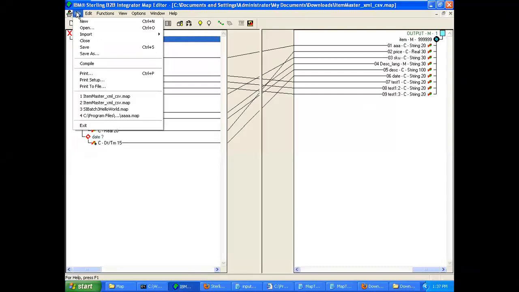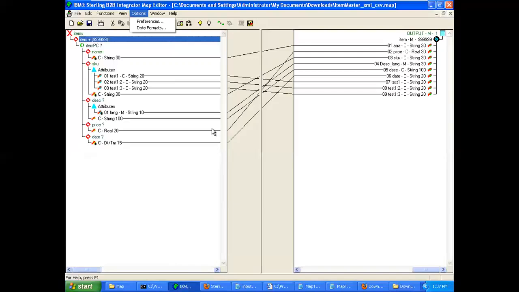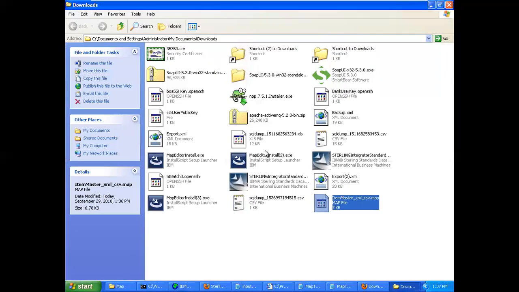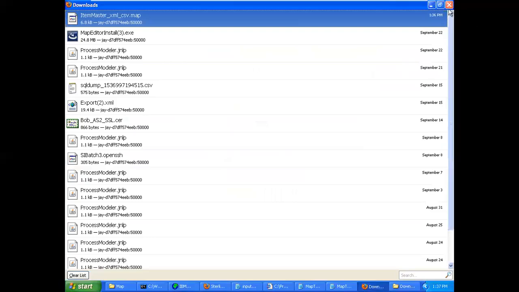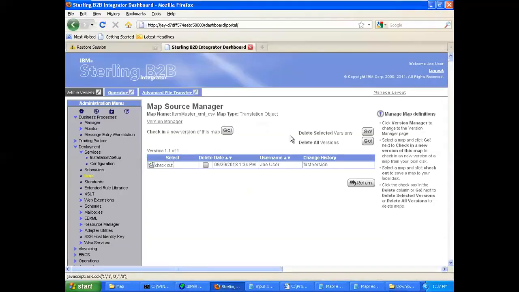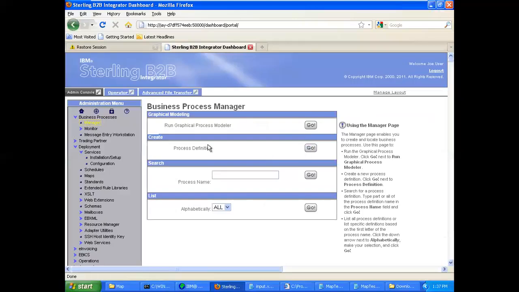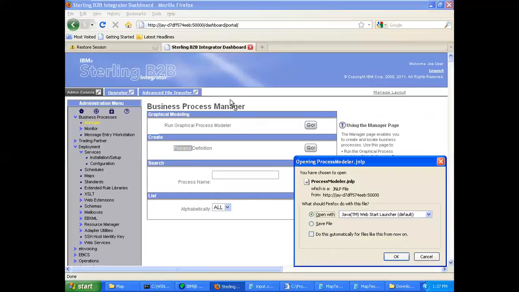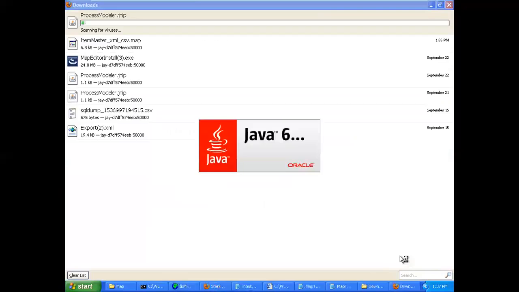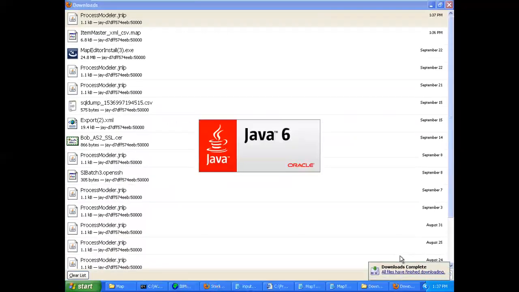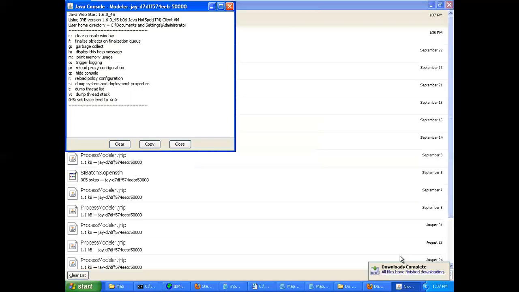Okay, let's write a business process, and we will process our map with the business process. So far all your maps were tested with a business process, but now we will write our own business process.